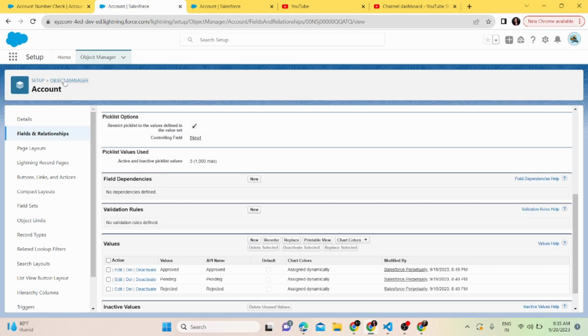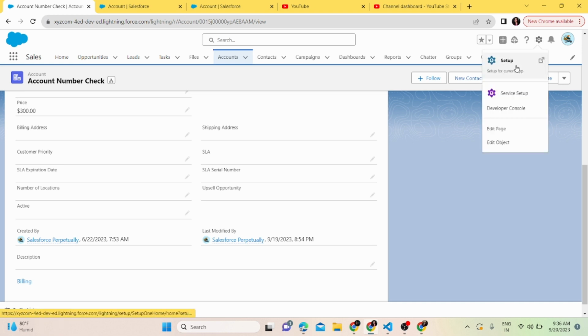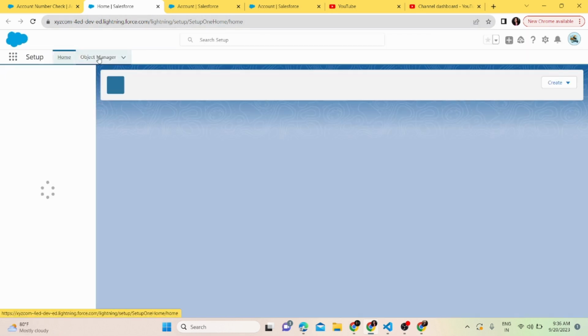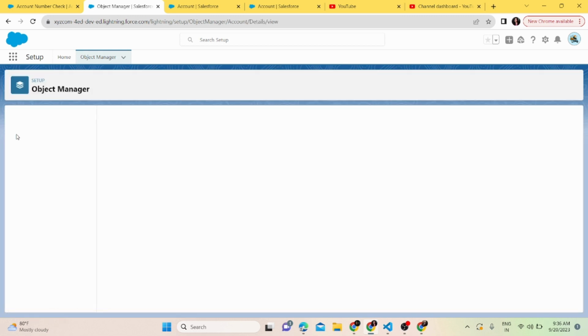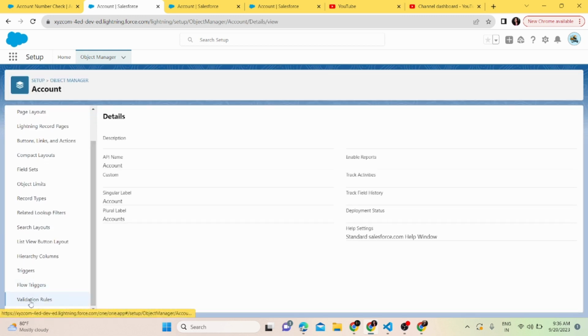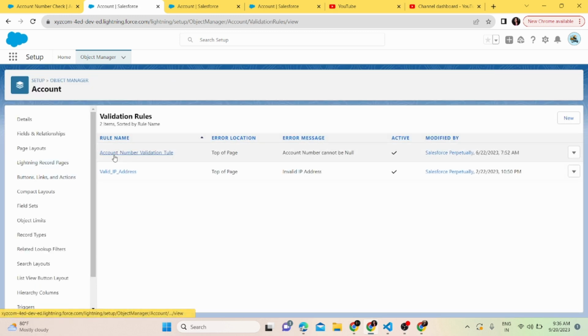Now I'll go to the setup, and if you don't know how to navigate to the setup, this is the gear icon. If you click on setup, you will be navigated to it. After we land on setup, I'll go to object manager and I'll go to account. Here I'll go to validation rules, and we already have two validation rules, so we'll create a new validation rule using the new button.